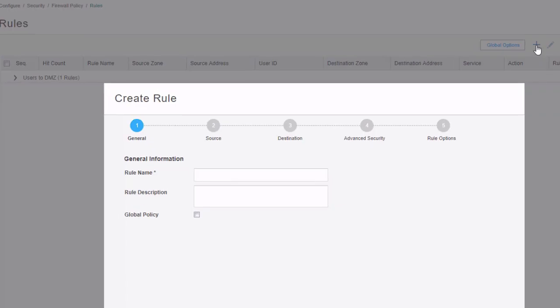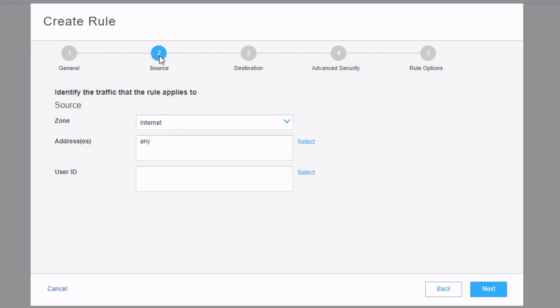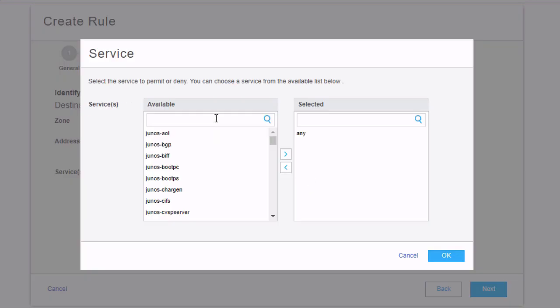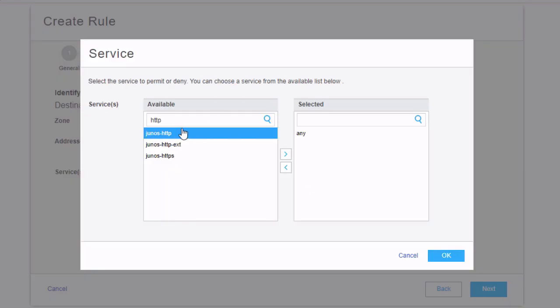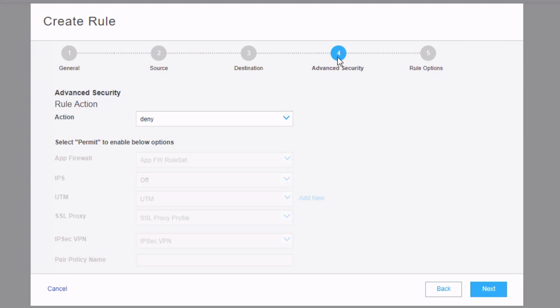Select the new button, create a new rule. We're going to name this rule user DMZ HTTP. Remember, we want to block this traffic here. So we select source, we select the user zone, destination, we want to select DMZ, services, we'll select HTTP service. Now this is just HTTP, not HTTPS, keep that in mind. Remove any, click OK. Advanced security, we want to select deny. So that's there by default, great.